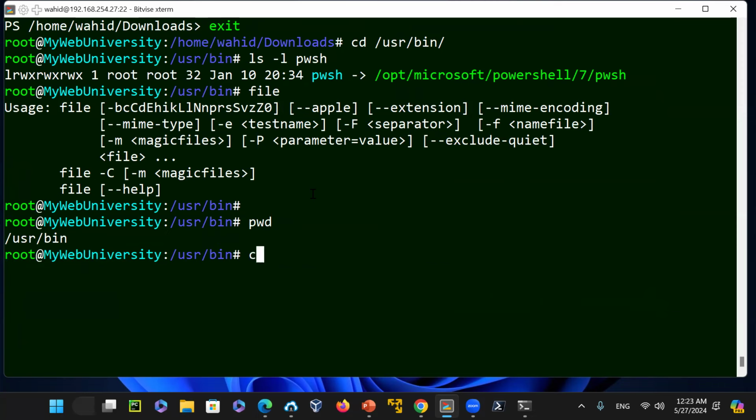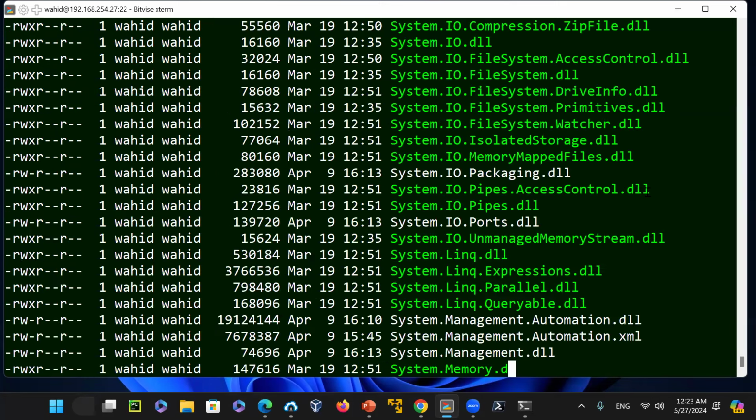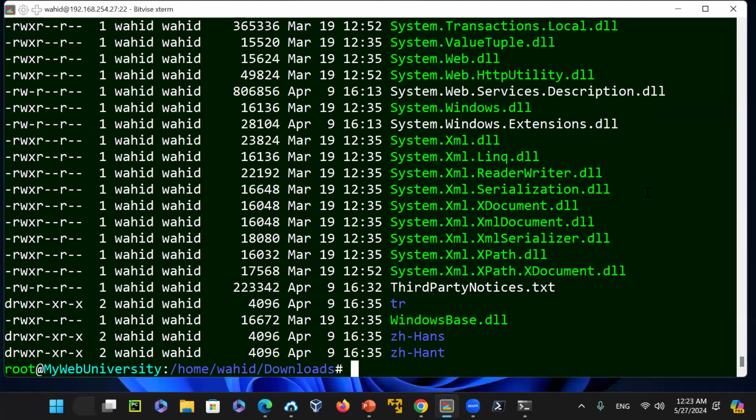So let's just look at home Wahid downloads. I'm just going to temporarily fix it, but this is how you fix that file. Because it was just a symbolic link, I could get rid of that file and just make a copy of that one there. But it's best to just make the symbolic link point to this directory of PowerShell.